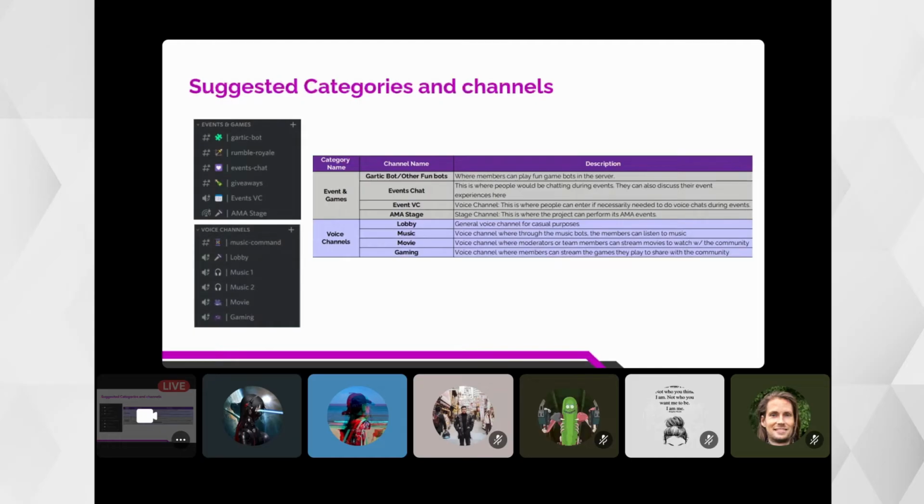Okay, so we have these events and games channels, and then we suggest this normal or general fun bots that people always look for: the Gartic bot, Rumble Royale, the events chat, giveaways, events VC, and AMA stage. So for Gartic bots, other fun bots, these are the channels where members can play these bots that I've mentioned just for engagement and fun.